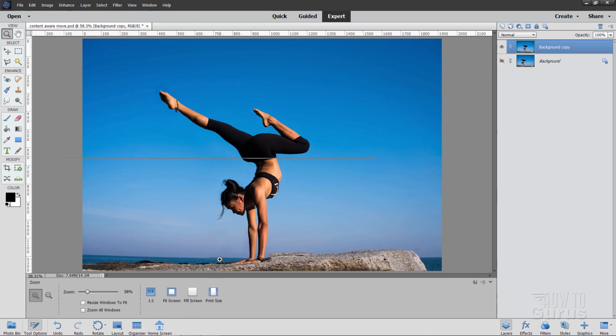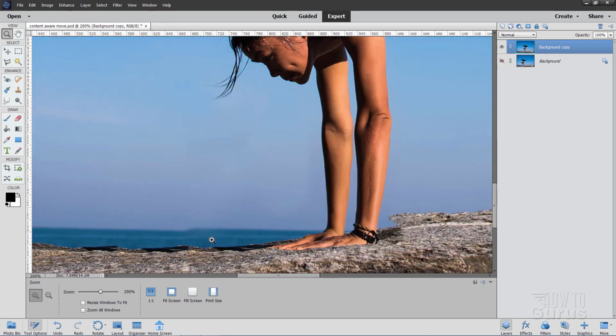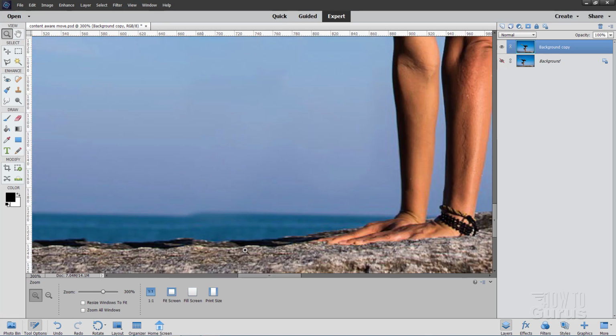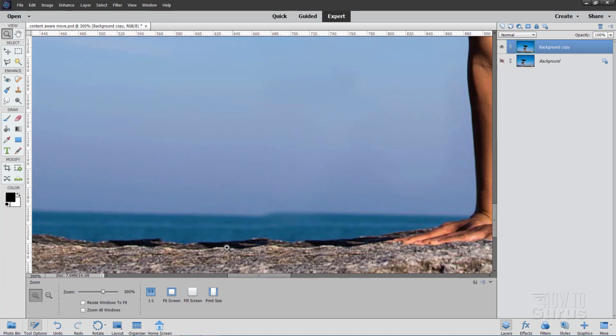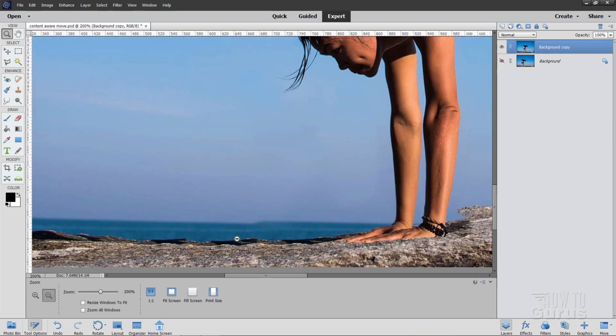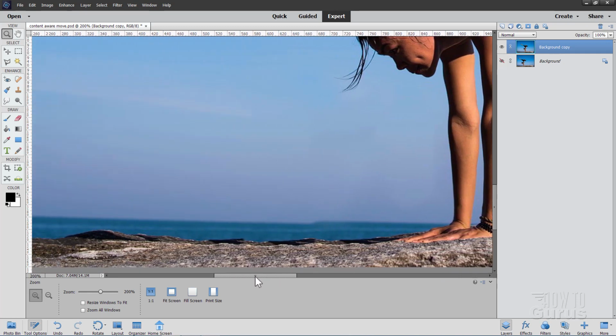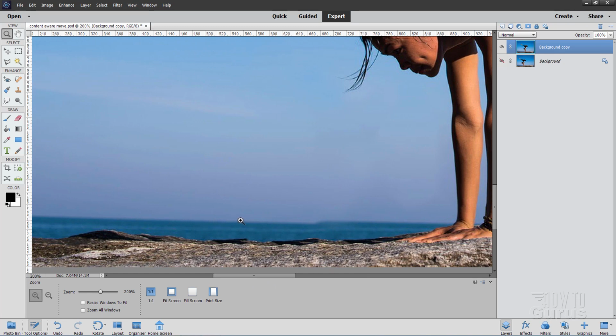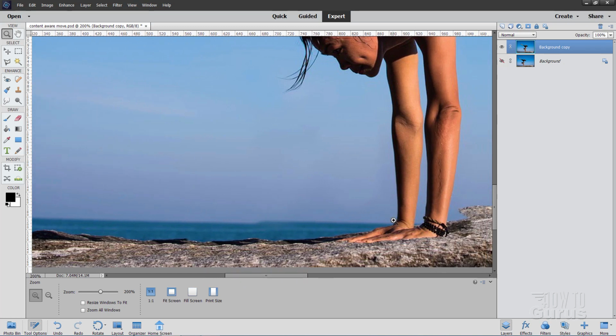So for that, I want to come in. There we go. Maybe a bit too close on that. I'll back out one notch. There we go. Now I want to take this horizon here and just clone stamp that right over on top of that. Obviously we're going to be going over her hand right here. So let's make a selection to protect that.